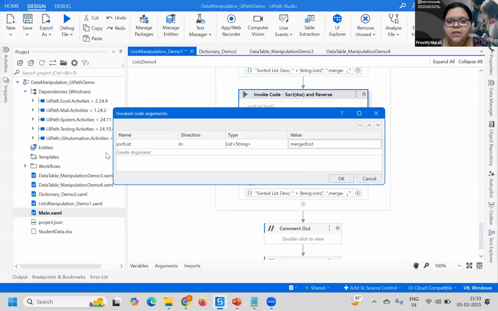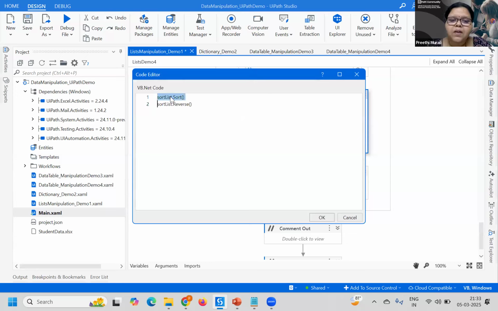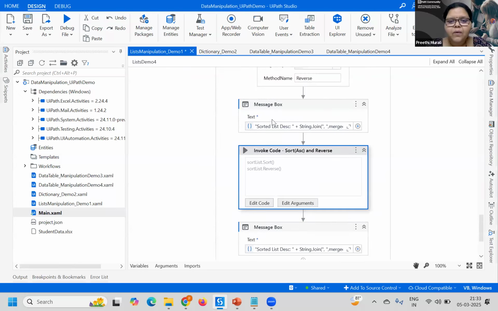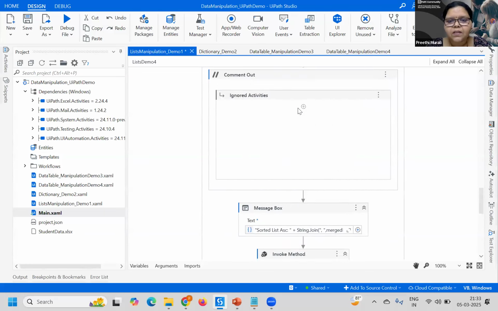Here in the arguments, this name will be the name of the list inside the code, and this value is going to be the list in the workflow, which we are going to send inside this invoke code activity. The type is list of string. If you go to edit code, the merged list is now in this local variable. So sortlist.sort will sort in ascending order and then it will reverse. I'll just disable these activities.